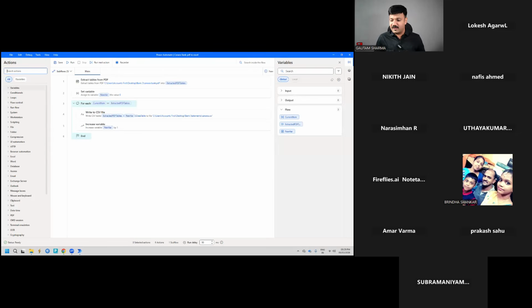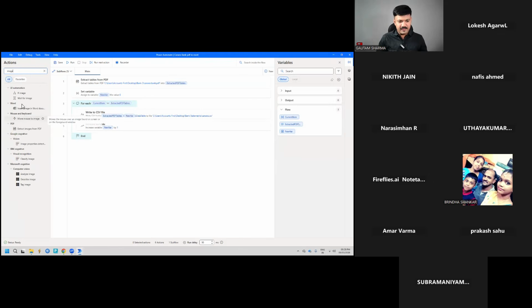Can we convert image to Excel? Yes, we can convert image files also. For that we need to use the OCR action. You can see here, if I type OCR, text with OCR. If I type image, you can see extract image from PDF and multiple things will be there.